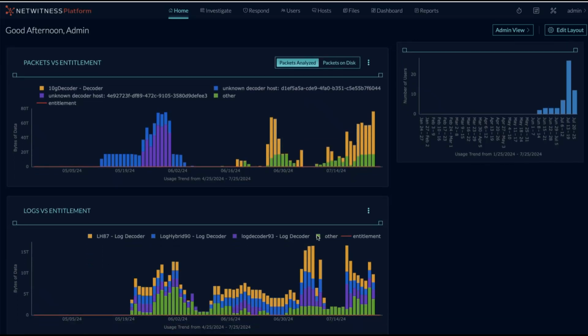Same goes for the logs versus entitlement, right? You can see that we're showing 3 devices here, but then there's an other one that is contributing 2.11 terabytes.